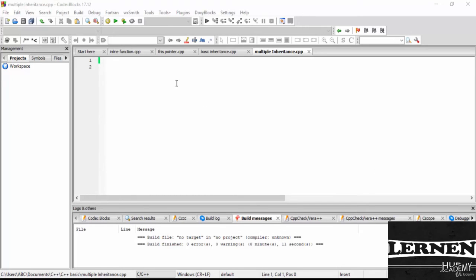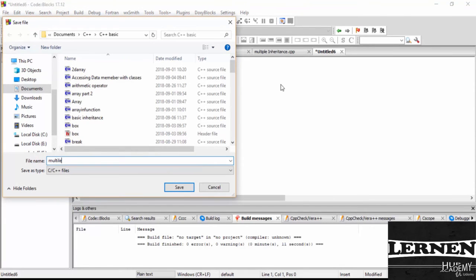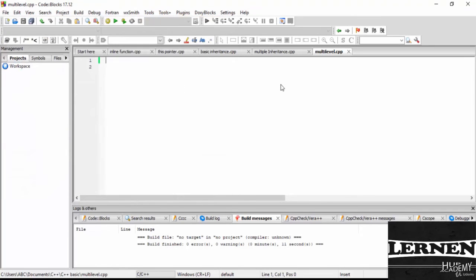Let's see multilevel inheritance. I write multilevel.cpp. In this programming, not only can you derive a class from the base class, but you can also derive a class from a derived class. This form of inheritance is known as multilevel inheritance.